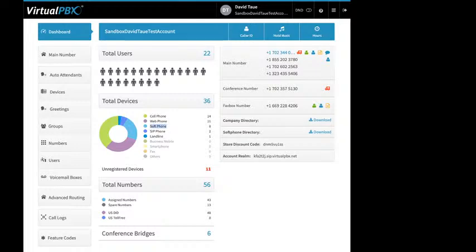Soft phone, this would be an other soft phone. So you can have a soft phone from Counterpath, another company that produces soft phone applications. This could also be your VirtualPBX soft phones if you're making use of our soft phone app.